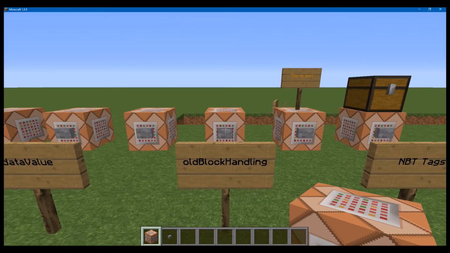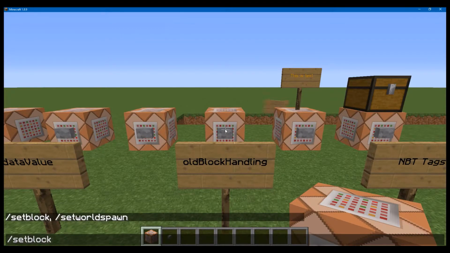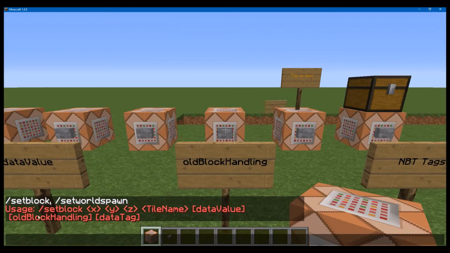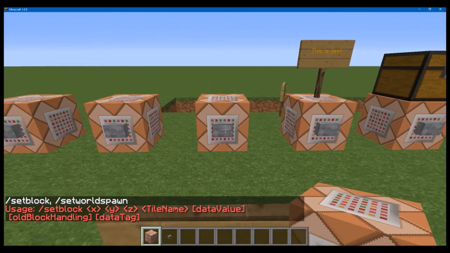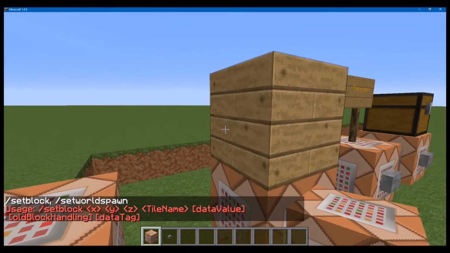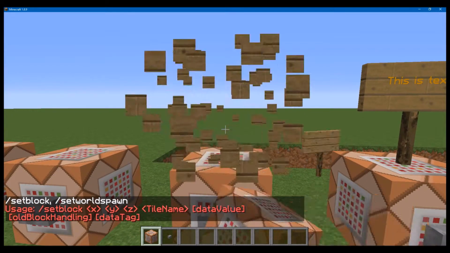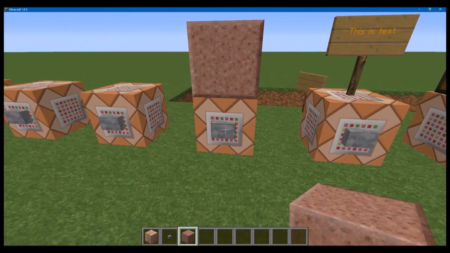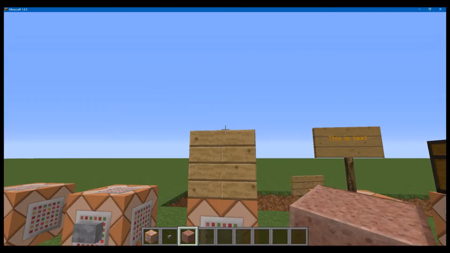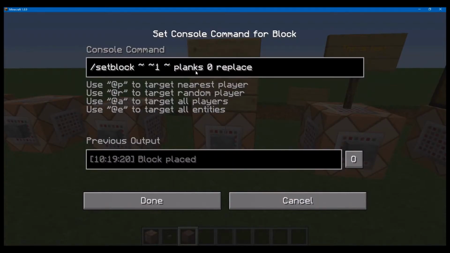Here, I'll show you the old block handling in /setblock. So here, I've got the regular planks, just the regular oak planks, and then replace. The replace tag will just replace whatever block is there. So let's say I put polished granite there. It'll replace whatever block is here with the selected tile name.